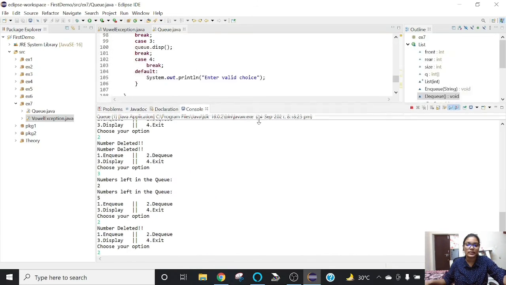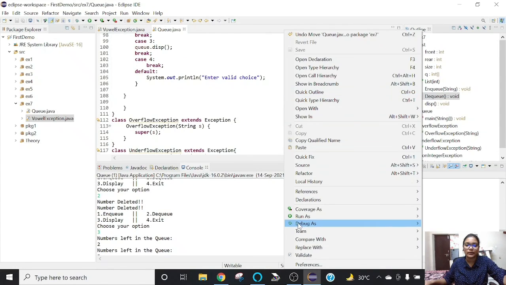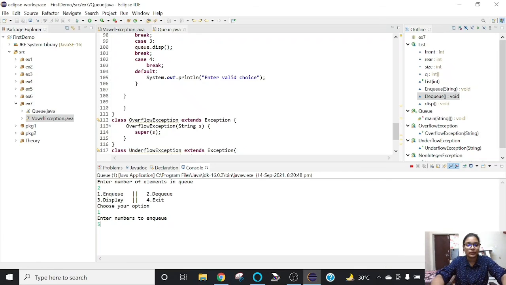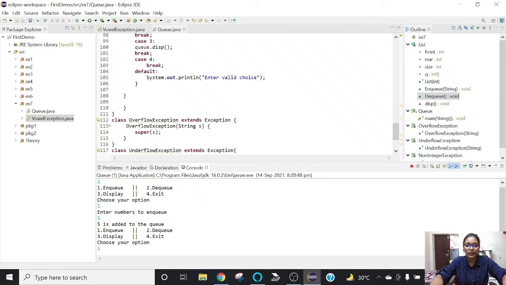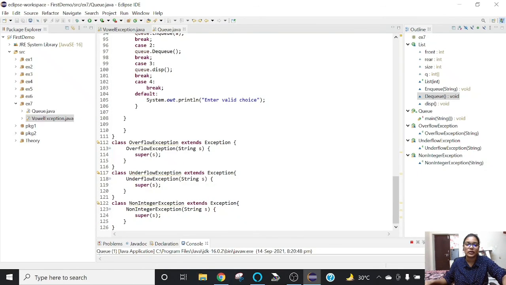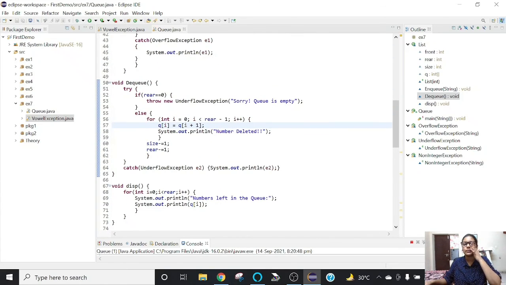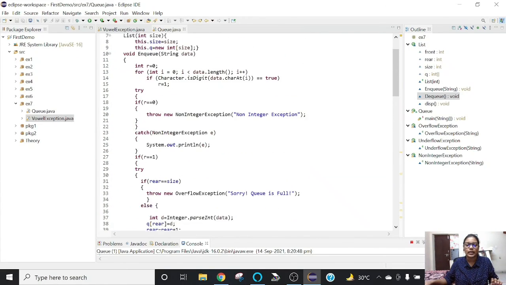So for that, let's run the program again, and let me give something which is non-integer. Let's say only two elements for now, and NQ 5, and again let me give a, and it has given the non-integer exception. So this is how we can create a queue using different kinds of exceptions inside it, so as to handle the particular errors from the user side.